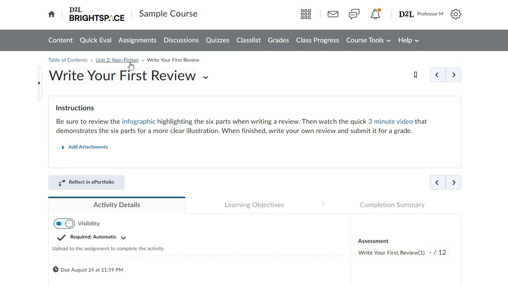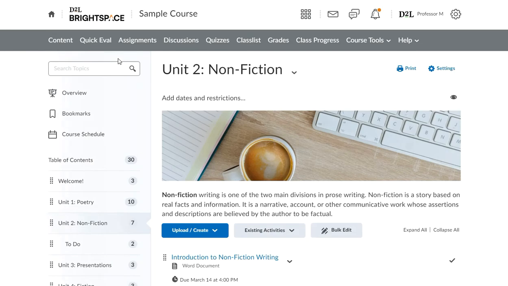Follow the breadcrumbs located just under the nav bar to return to your content modules.